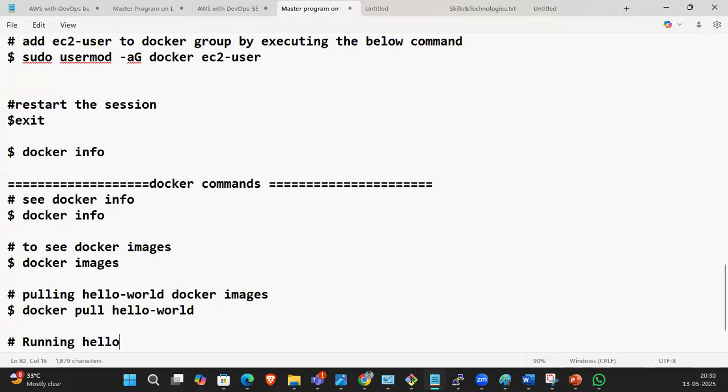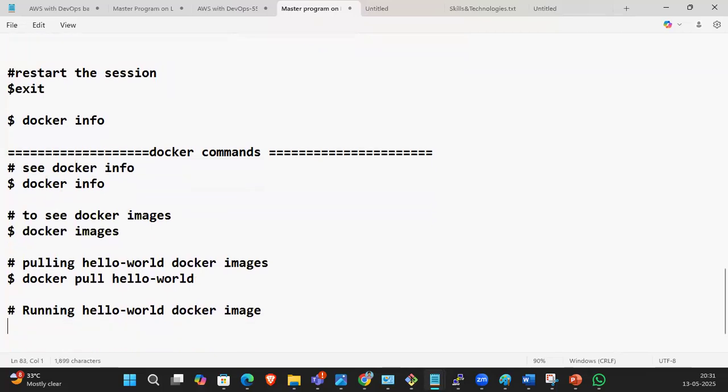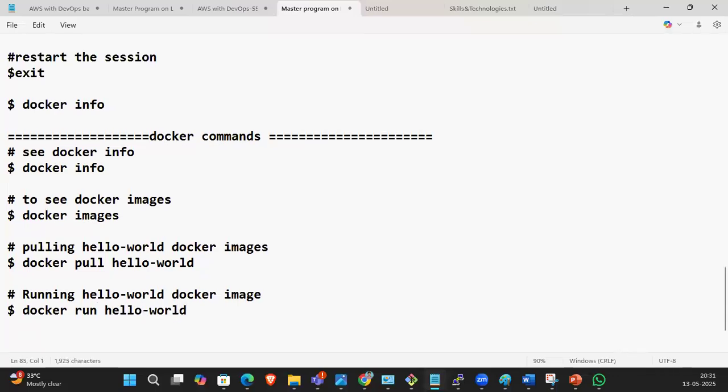To run the hello world Docker image, you can use Docker run hello world. So, Docker run hello world.